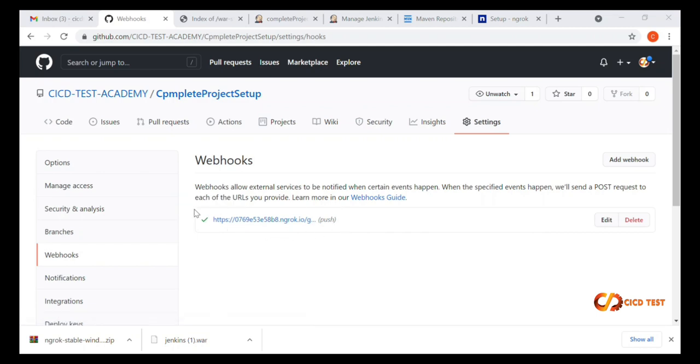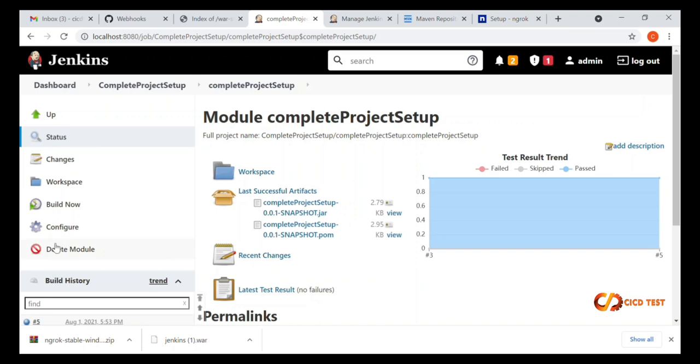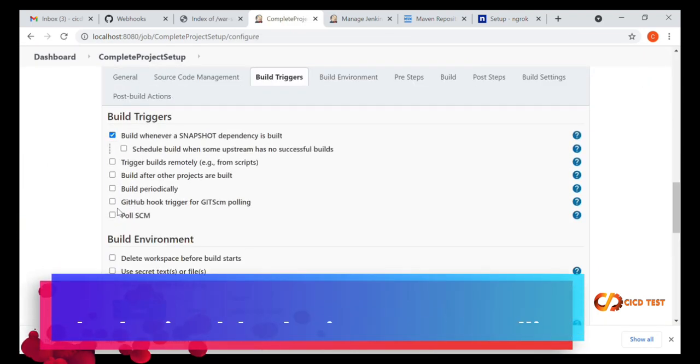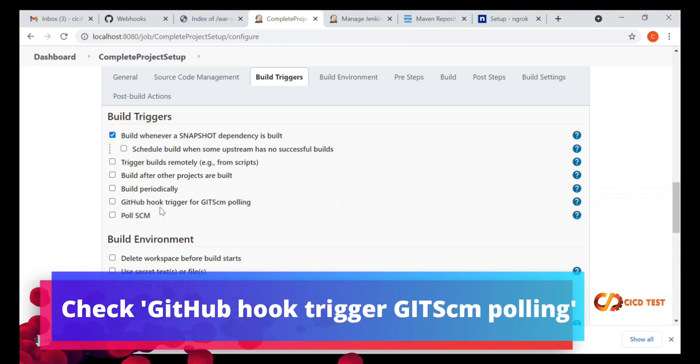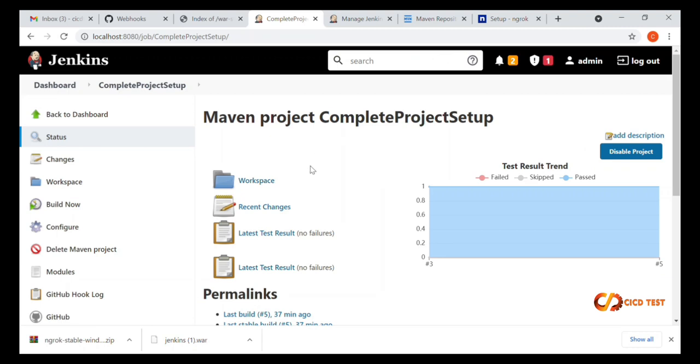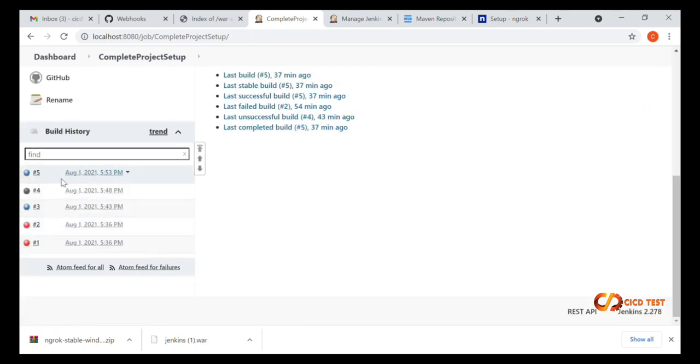That means this connection has been established. Now one last thing that we are going to configure inside our Jenkins project: we are going to check this particular option, GitHub hook trigger for Git SCM polling. Now we just have to check this and apply and save, and we are done. Whatever changes we make inside our project will be pushed to our Git, and the automated execution of our build will be created over here.